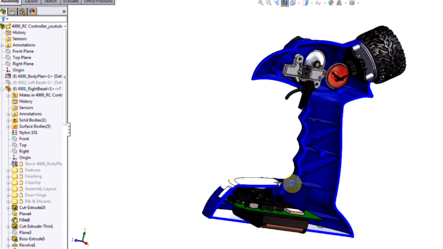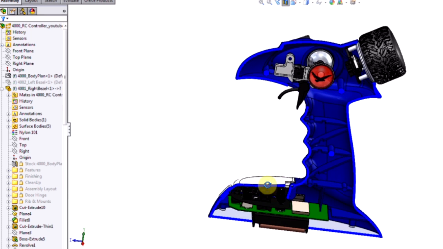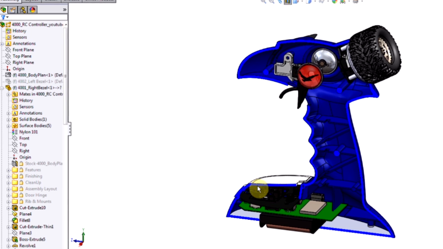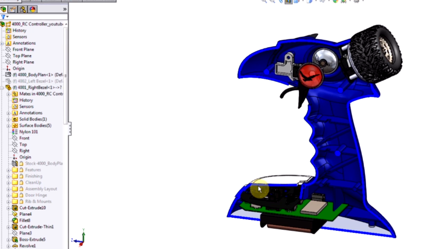In today's video, we covered the new capabilities of the section view command in SOLIDWORKS 2014. Being able to exclude or include components, as well as the graphics only section.